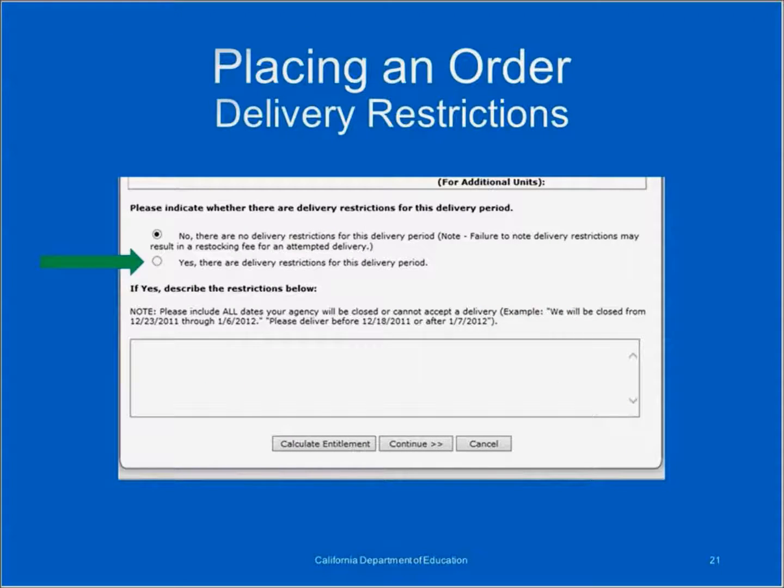Denoting delivery restrictions is mandatory to place any type of order. The CNIPS will not let you continue if this information is not provided. If your agency does not have any delivery restrictions, you may select No. There are no delivery restrictions for this delivery period. However, please keep in mind failure to note delivery restrictions may result in a restocking fee for an attempted delivery that cannot be received.